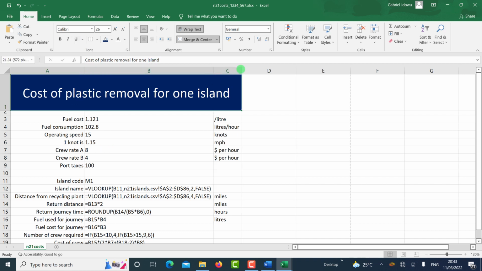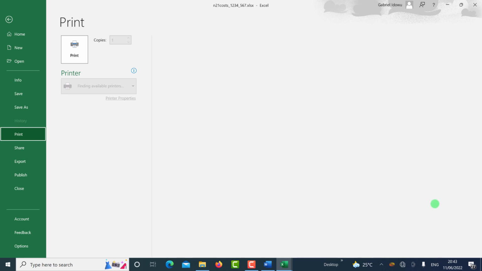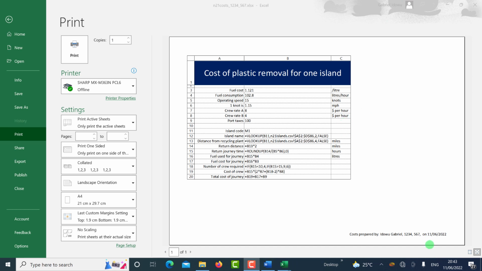It is good for printing. Then I go to print preview. Then you need to confirm that the name and other details you have put are visible before printing. So I think this is intact. This is intact and good for printing.